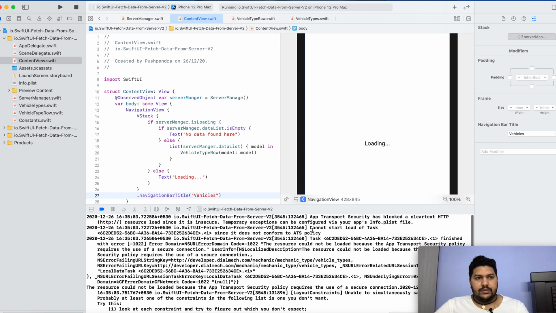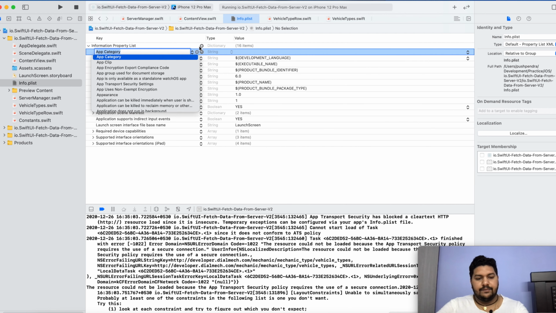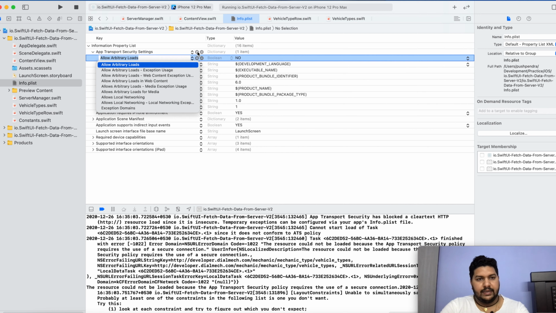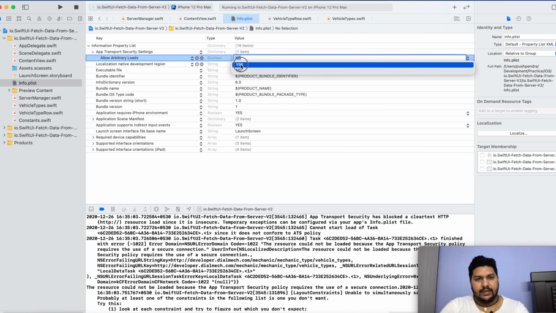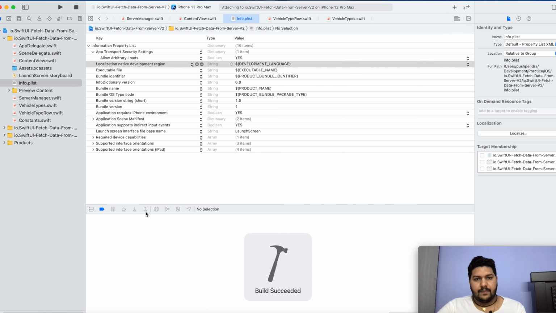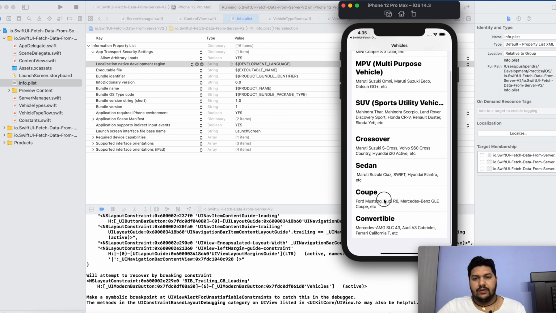It's not loading because we forgot to set the app transport security here. So I will create a new key, App Transport Security, and this will be a dictionary. Inside the dictionary one property will be there, which is Allow Arbitrary Loads, and here I will take yes. Now again I will run and we will see how the output looks. So now it's loading, and here you can see all the data.